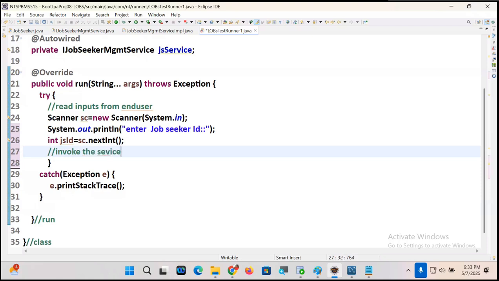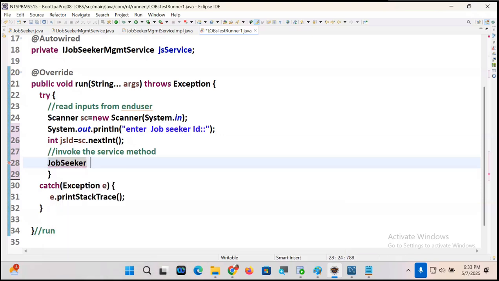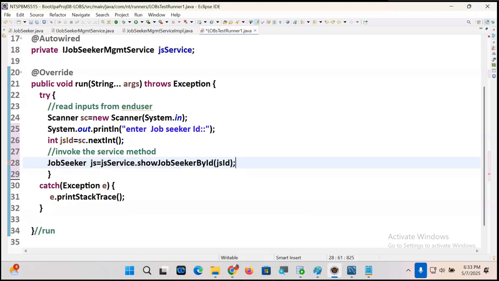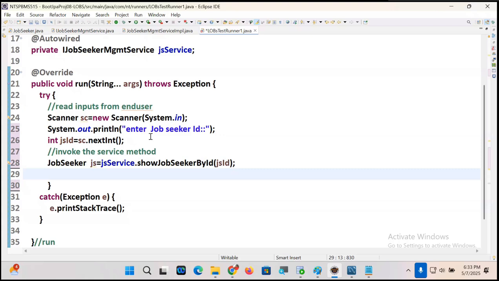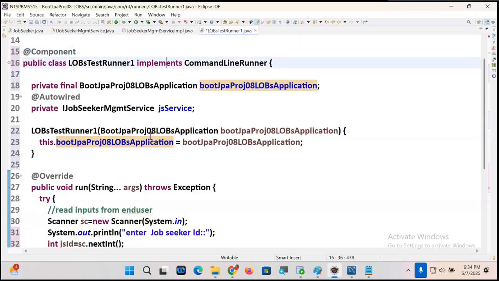Invoke the service method. What method? Service. Job seeker JS is equal to JS service dot show job seeker by ID. That's great, right? Are you getting my point there, guys? Okay, we can print the remaining things normally, guys. Sys out.